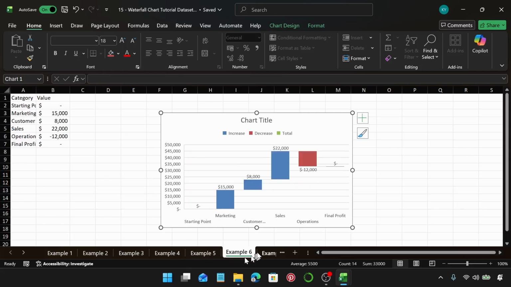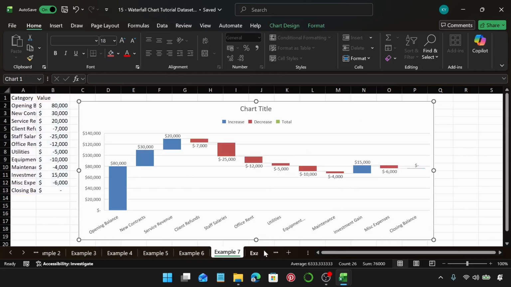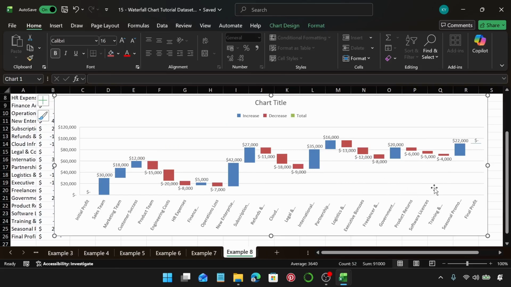So I'm just going to click through all of this. We have this one, which is much larger, and we also have this really large one with a lot more data points. Anyway, that's it for our introduction.